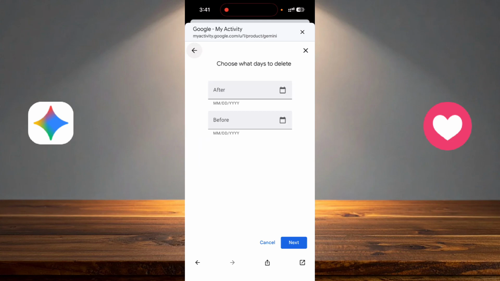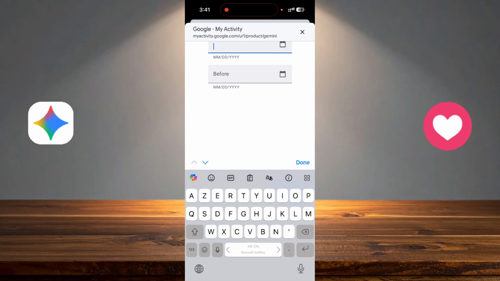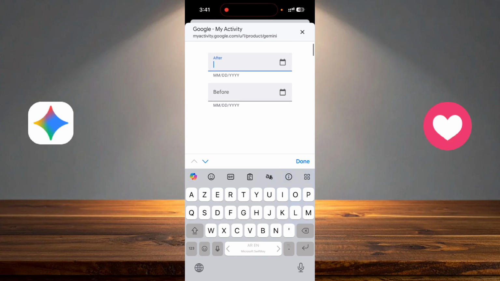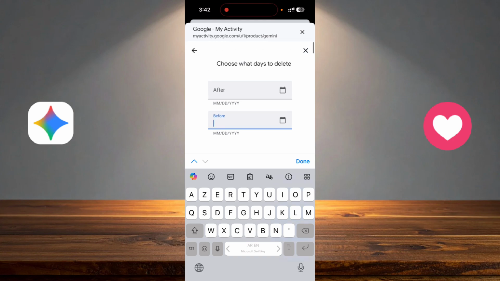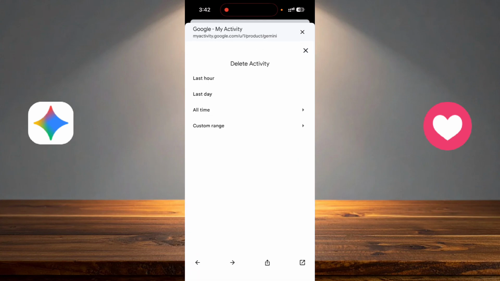Or you can choose a custom range, like dates. If you want to delete, for example, the chats after a certain date, or the chats that were made before another date, you can choose the dates here, and after that you can delete those chats. So like that you can delete your entire Google Gemini chat history in just a few clicks.